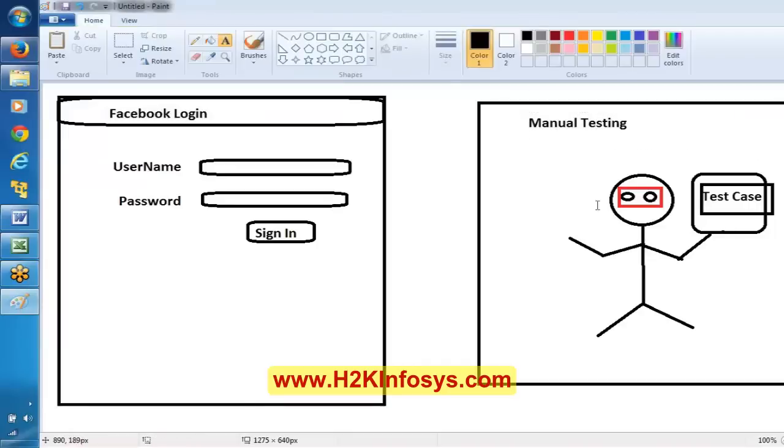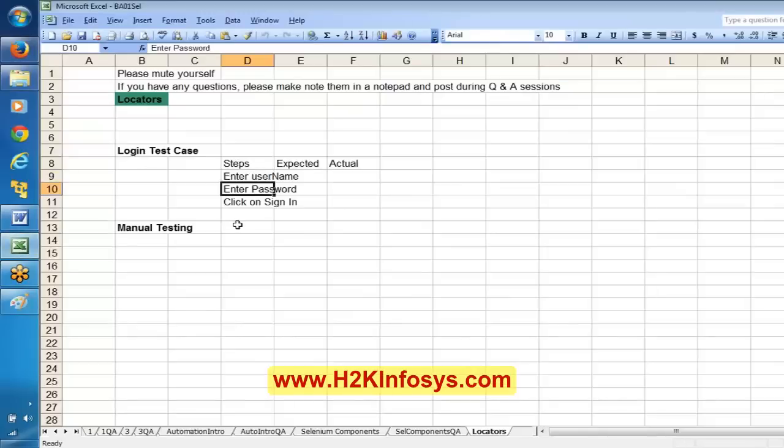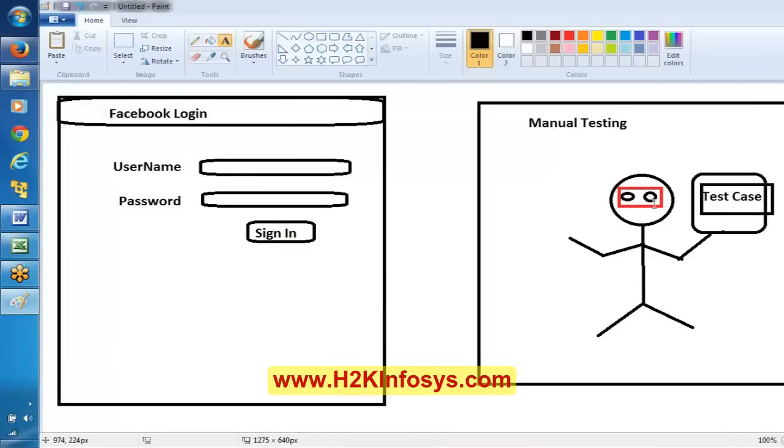So here the key element is our eyes. Our eyes are the sensors which sense the username, password, and sign in. That is where manual testing happens, right? If we don't make use of the eyes, how can we search for the username? How can we search for the password? How can we execute these steps? How can we enter a username? How can we enter the password? Here eyes are playing the major role.